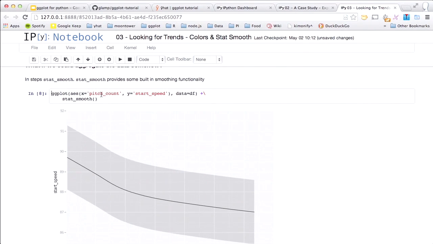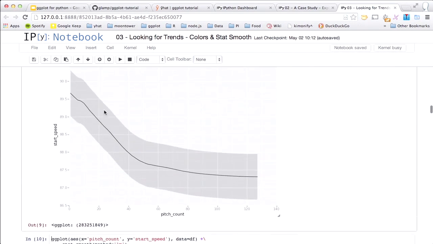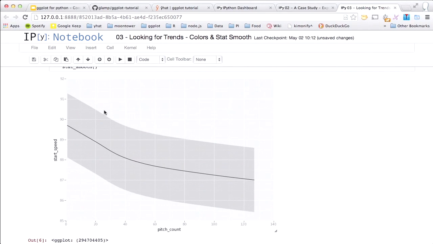So what stat smooth does is it allows you to take a couple variables. In this case, I'm going to plot the pitch count on the x-axis and the velocity of the pitch on the y-axis. And it'll actually compute a localized regression on all of those points that we just saw. And so you can see in this, just as a baseball fan, this makes sense to me. On average, you've got the velocity decreasing as a pitcher throws more pitches. And you can look out to 120 pitches a game, your velocity is 3 miles an hour slower.